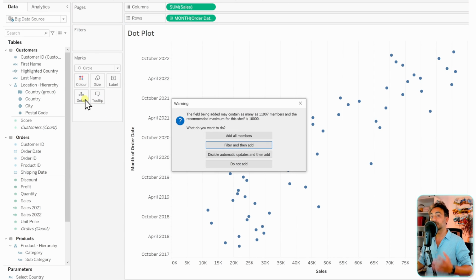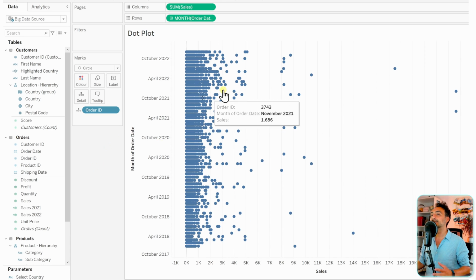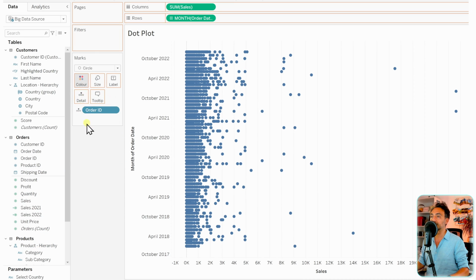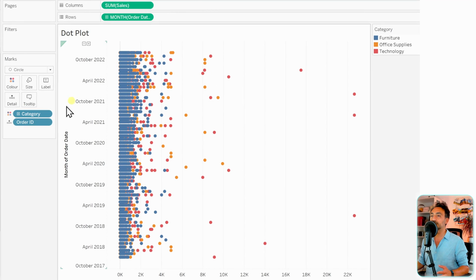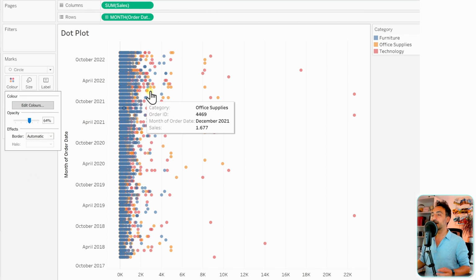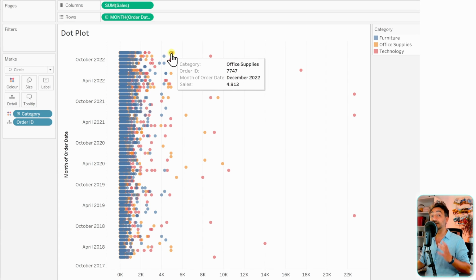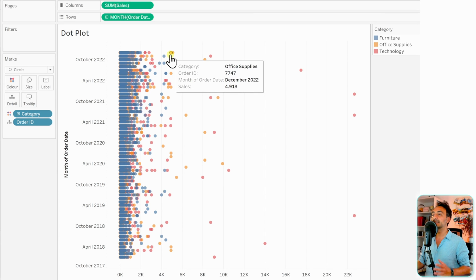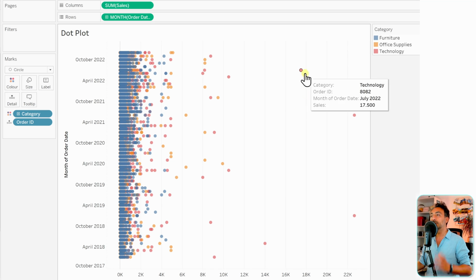So now since we have a lot of orders inside our datasets, Tableau is going to ask us, do you really want to do that? Well, yes, add all members. So now as you can see, we have a very nice dot plot. We can add more information, like for example, let's take the category and put it to the colors. And as well, since there is a lot of overlapping, we can go to the colors and reduce the opacity. So now with that, each data point, each circle is going to represent one order, and you can see now very clearly and very fast which orders have the most sales. So this is how you can create a dot plot in Tableau.